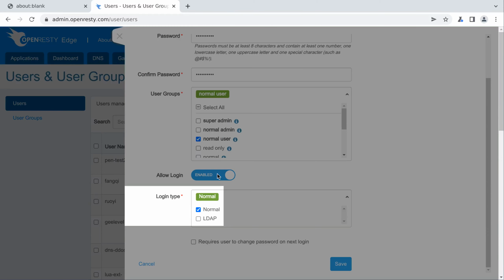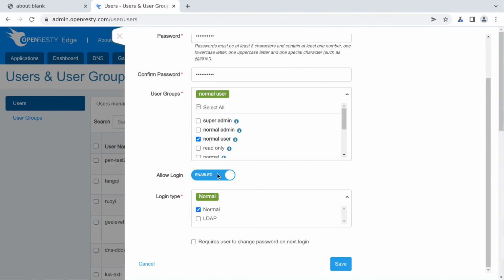Except for the default normal login method, you can also configure another LDAP authentication server. At last, we can check this requirement. It makes the new user change their password the next time they log in, so that the password is no longer the initial setting. We do not check it for now. Save it.